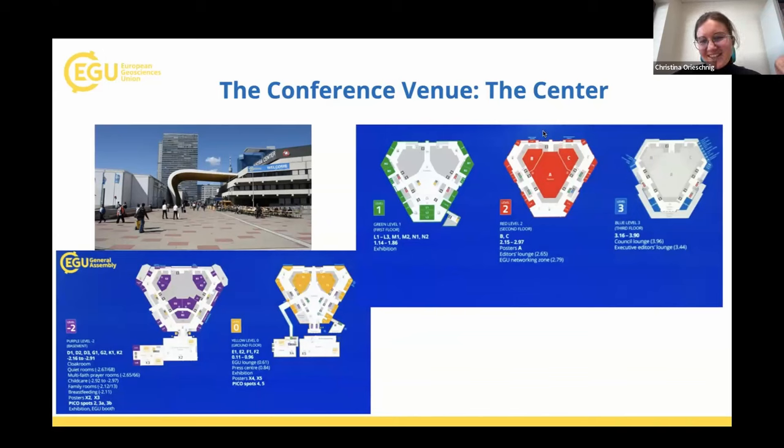For poster presentations, the most important level is the red one. This is where most of the poster presentations are. And then you basically go up to the blue level on the number 3. So that's the roof, where you also have the roof terrace. And most of the short courses for ECS in particular are going to be on the purple level, which is -2.